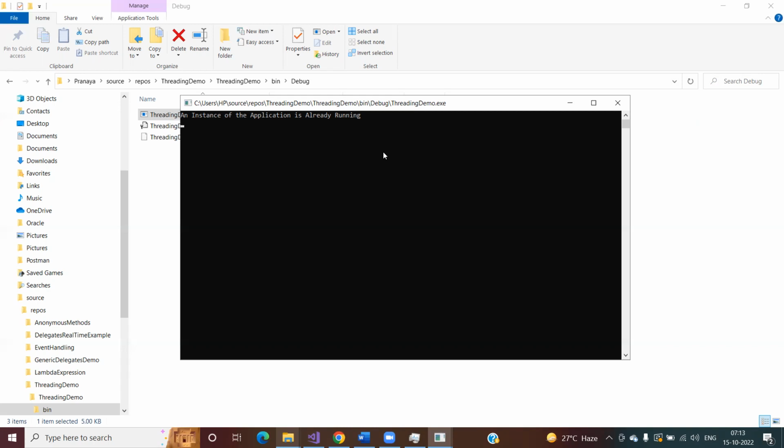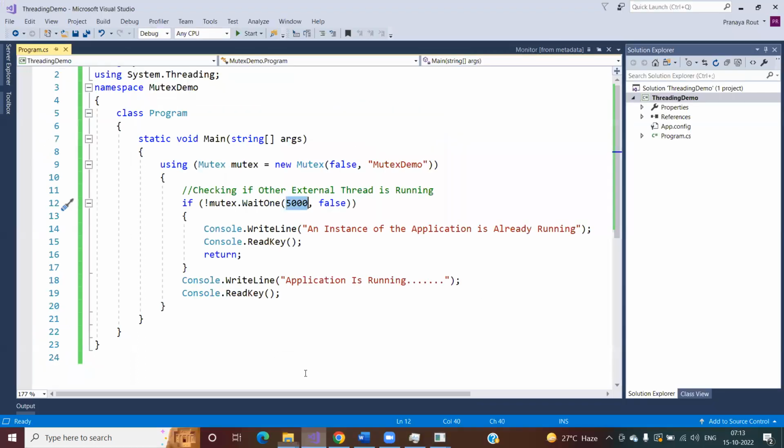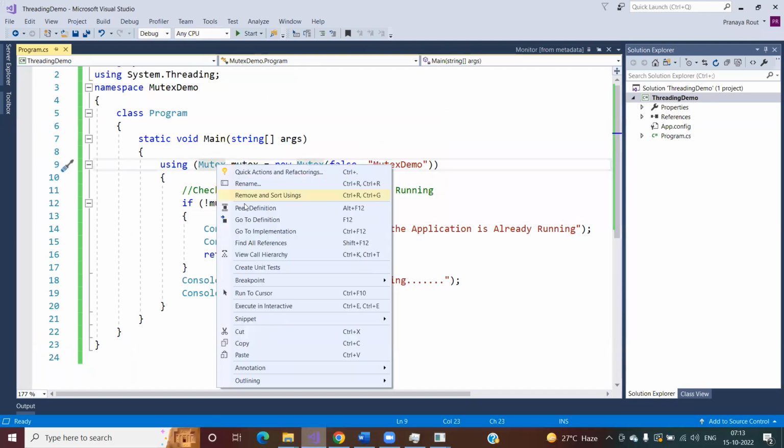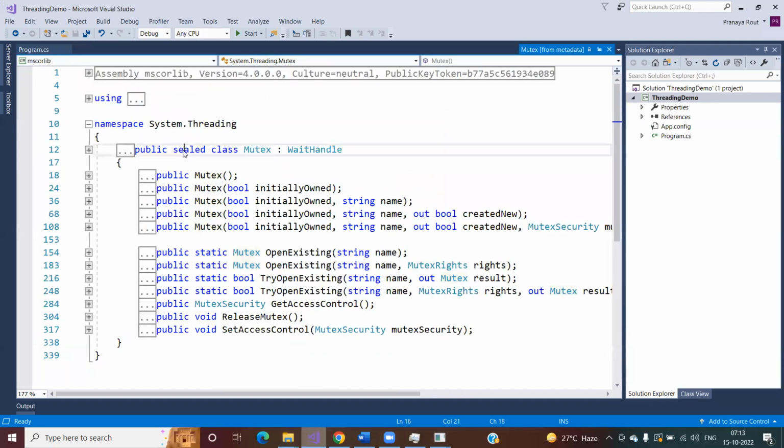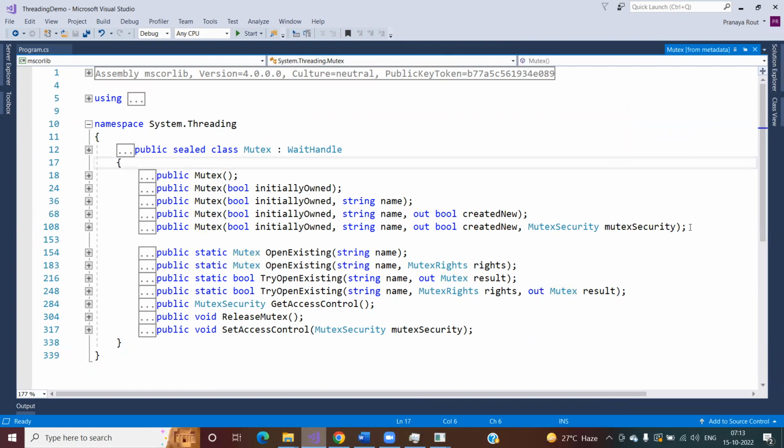Okay, now once you understand the use of a Mutex class and what we cannot achieve using lock and monitor, let us try to understand the Mutex class in detail. Now, if you go to the definition of the Mutex class, you will see that this is a sealed class. As it is a sealed class, can we create a new derived class from this Mutex class? No, right? And as you can see, this Mutex class provides some constructors.